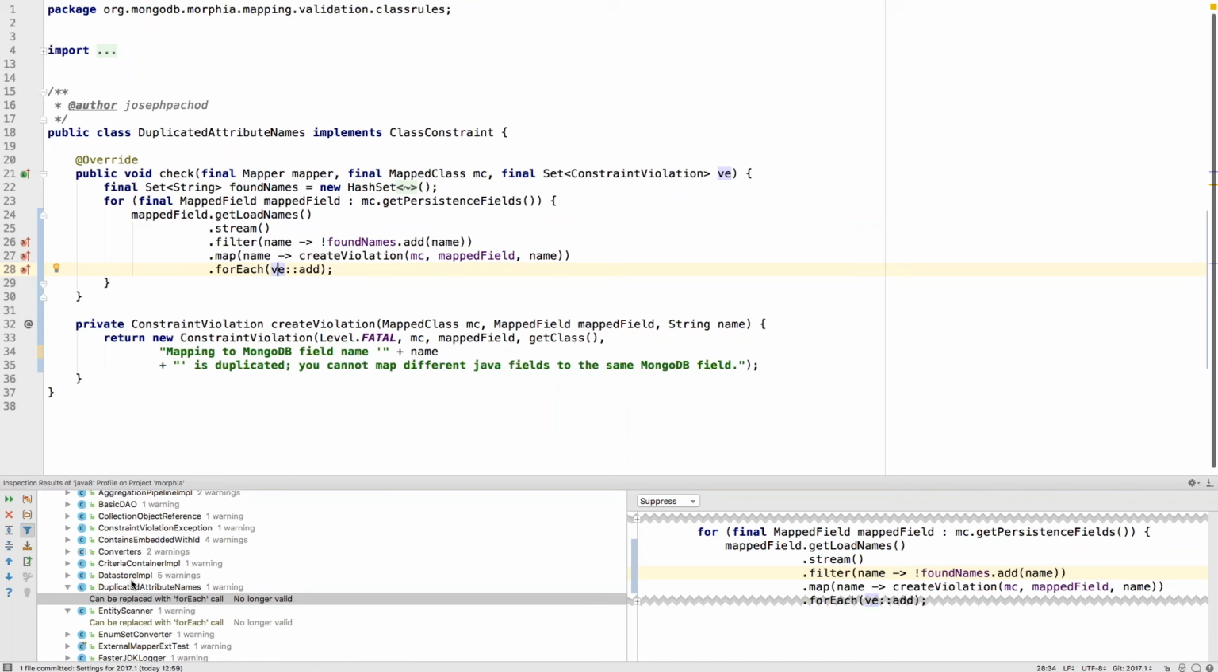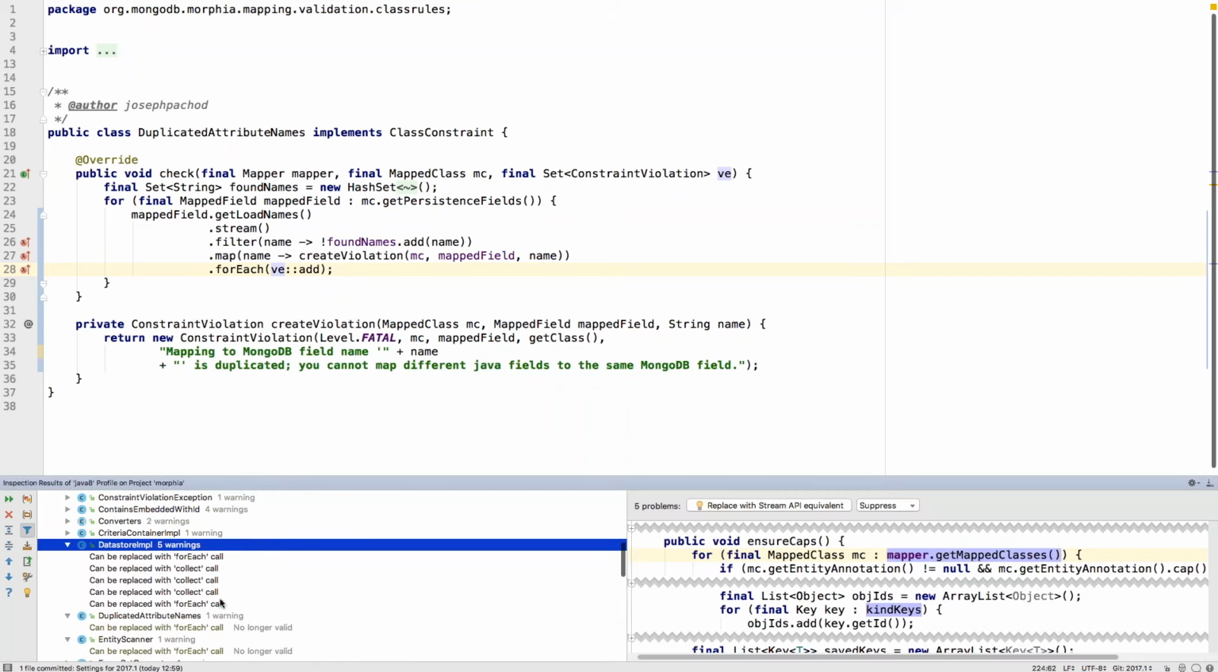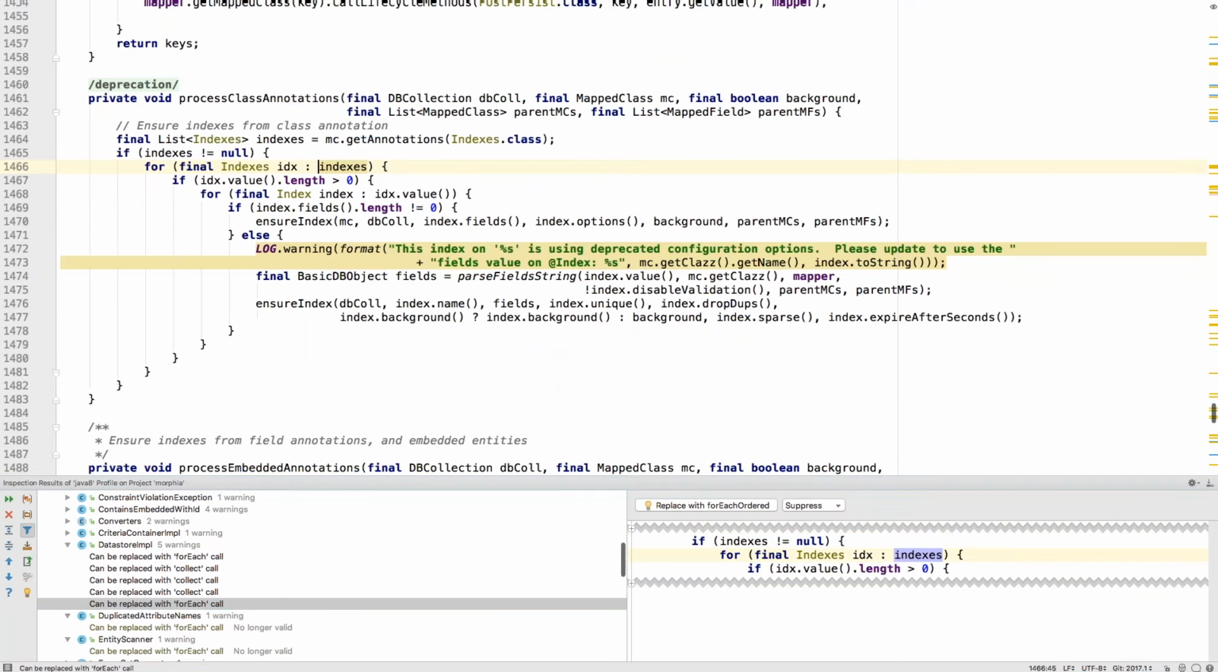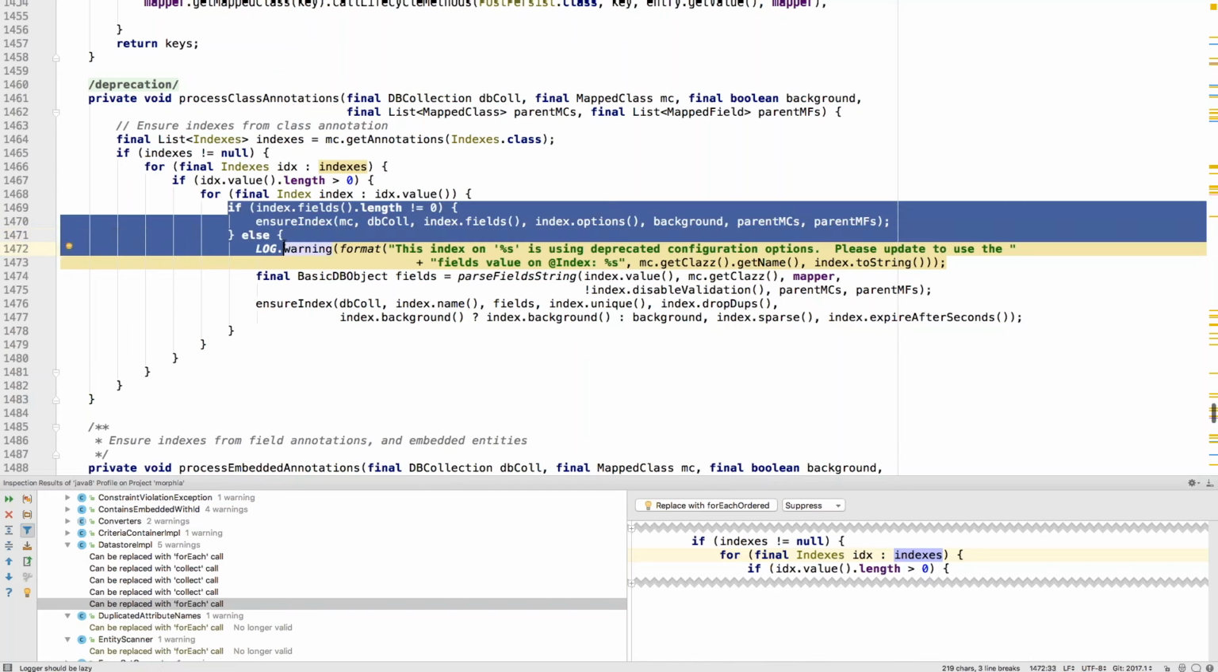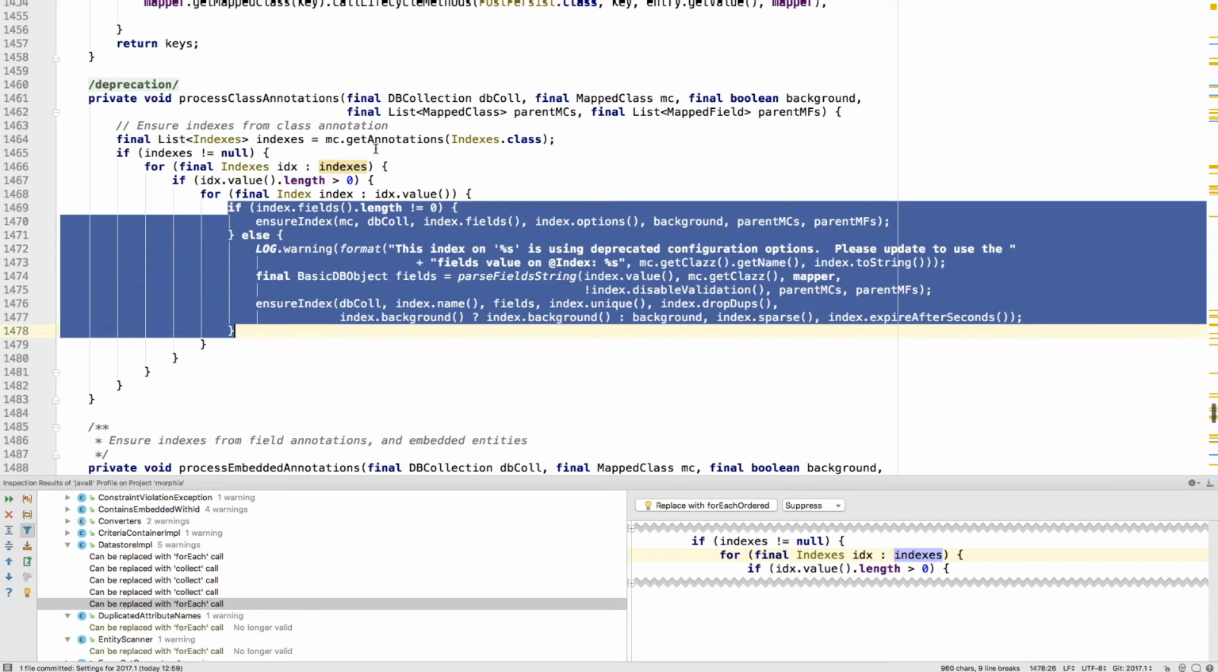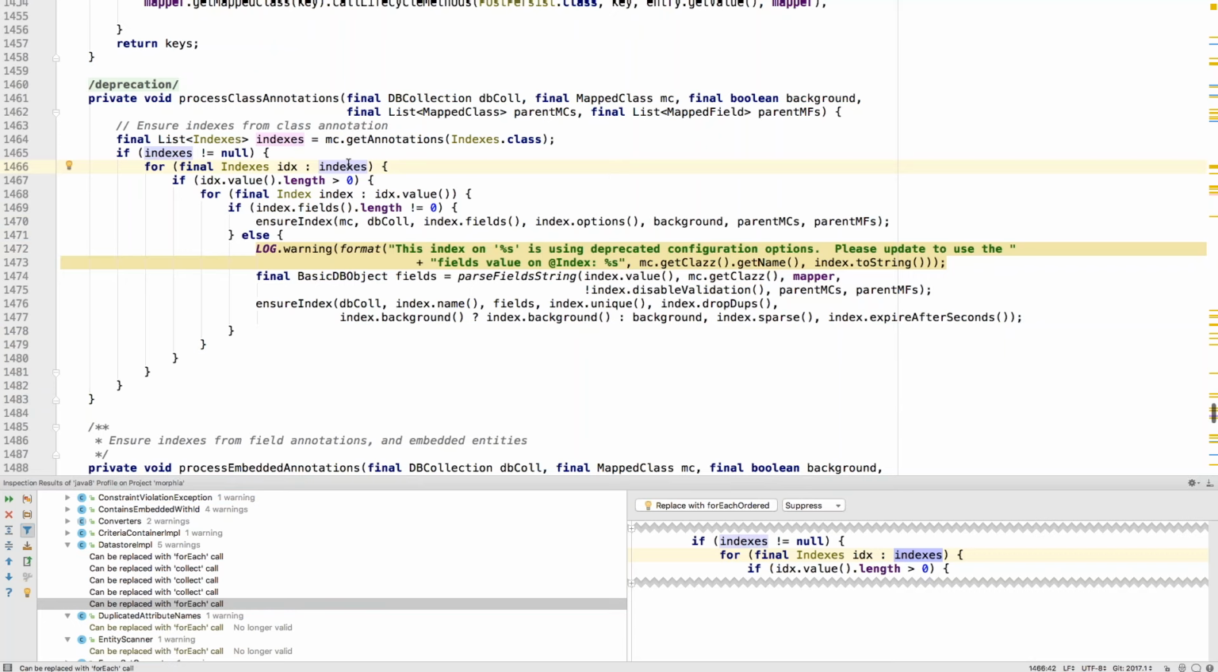Let's look at another example. Here we have an if statement, a for loop, another if statement, a for loop, and then an if and an else. So this is quite a complex piece of logic. Now, because we have an if and an else, we have two code paths there, so we know that this can't be collapsed down into a single stream operation inside here. But we'll see what we can do here.